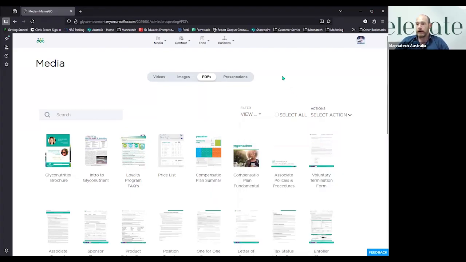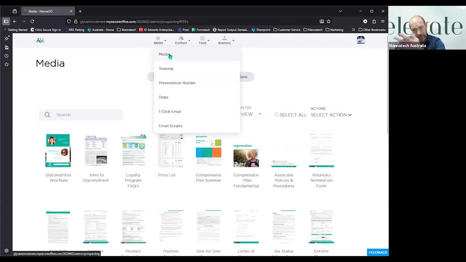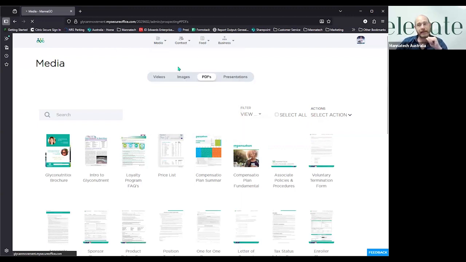Where else was I going to take you? Oh, up here. All right. So up under the media tab, it's up the very top along the gray section. You'll see that there is the first tab called media. As soon as you click on it, it comes up with this drop down section. The first heading within that drop down is media, which is the page that we started on. Underneath that, we've got our training.